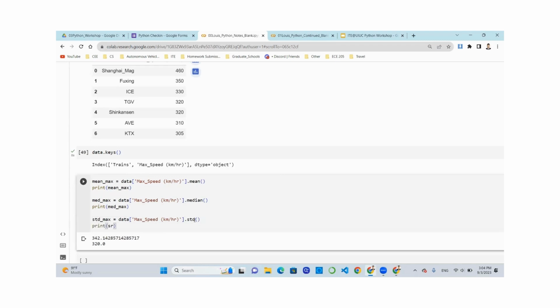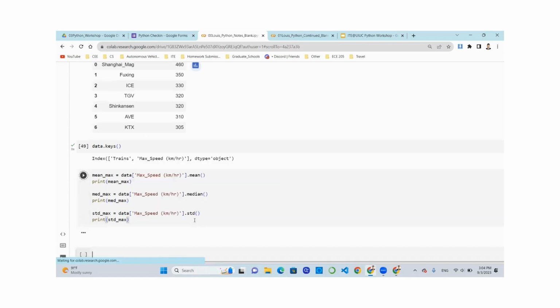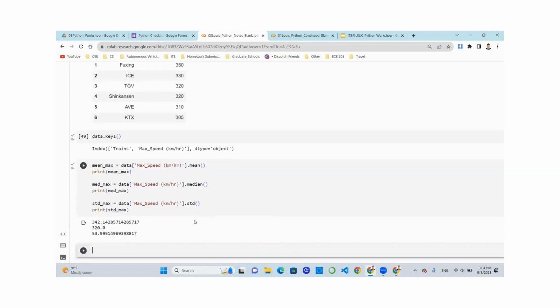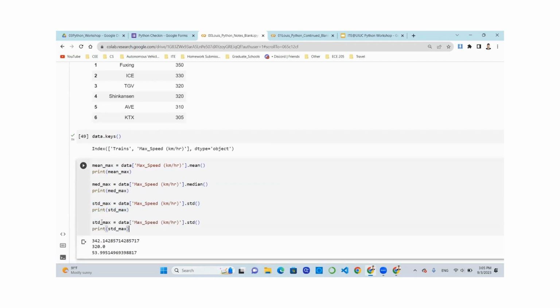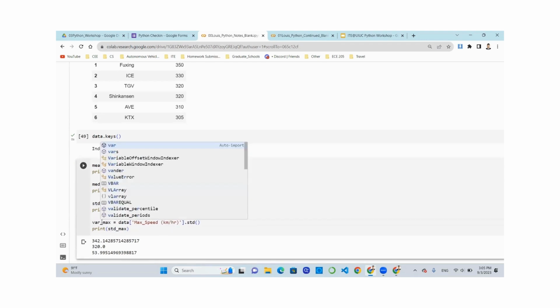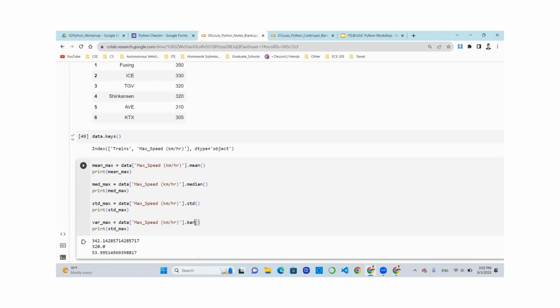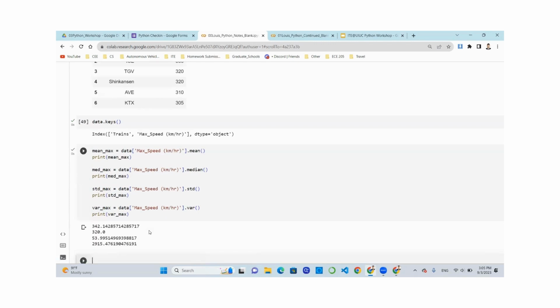Print. So 53.995 kilometers per hour. And variance, we'll also compute the variance if you want. So we'll just save our... Yeah, so variance is obviously the standard deviation squared. Okay.